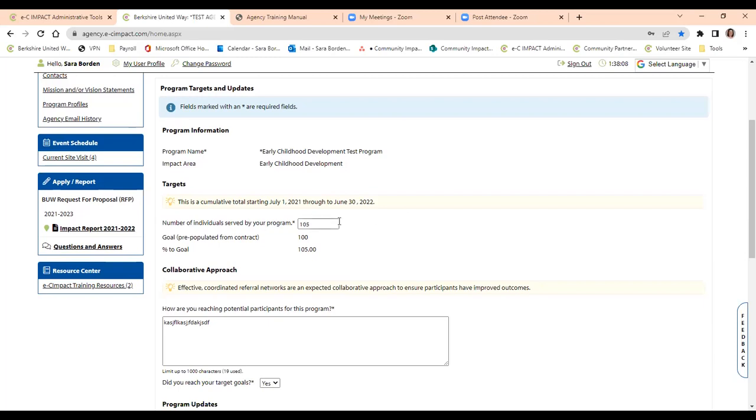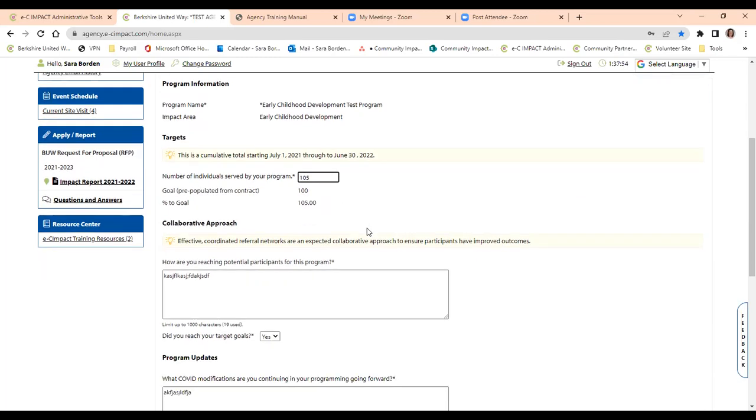And this is where you're going to fill out your targets. So this again, it has a nice little reminder for your cumulative totals, July 1 to June 30th. I'm going to say we had 105 individuals served by my early childhood education program. Our goal was 100, but we're now at 105%.